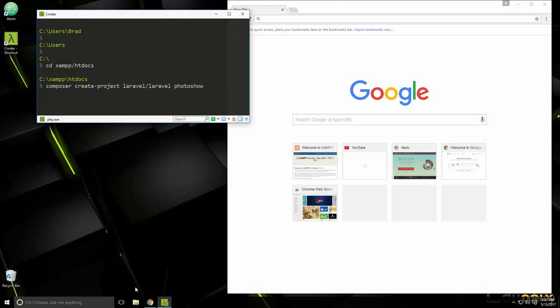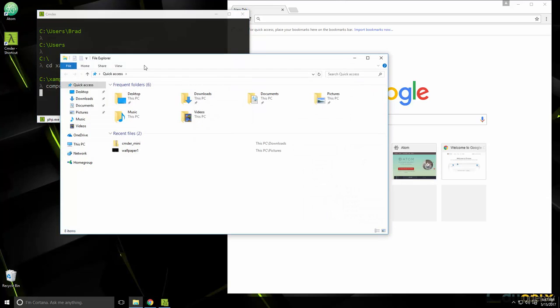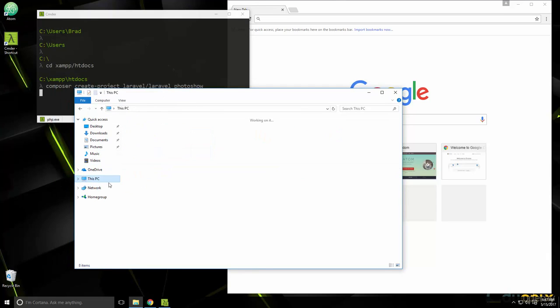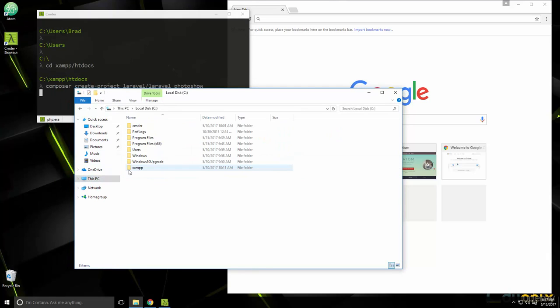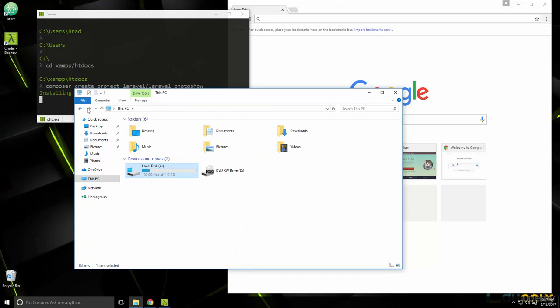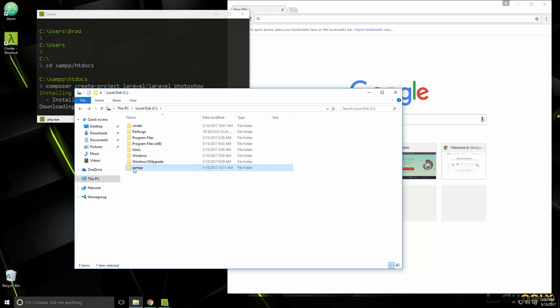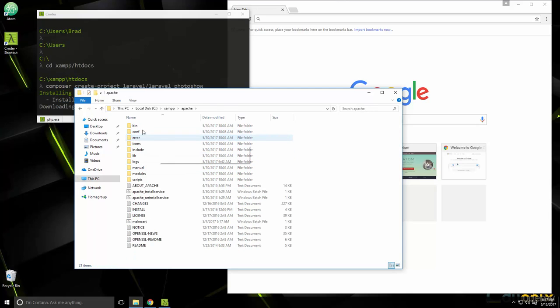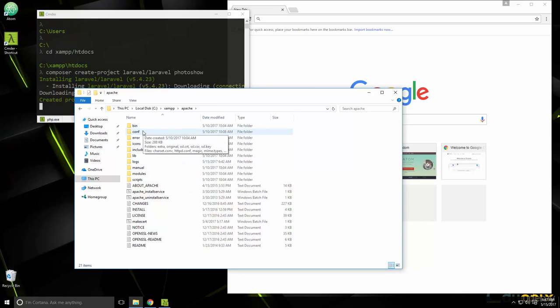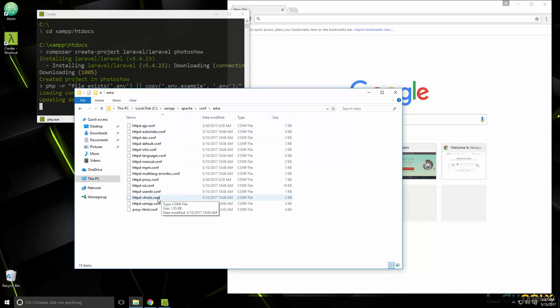Now we need to set up our vhosts and our host file like we do with every project. So let's go to XAMPP and then Apache. If you're not using XAMPP, go to wherever your Apache folder is. And we're going to go to conf and then extra and open up httpd-vhosts.conf. I'm going to open that with Notepad.